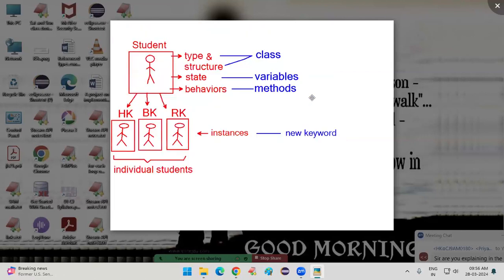Totally 7 steps are there. I am implementing the 7 steps in this diagram. Carefully observe. In 5 minutes, object-oriented programming will be completed, by the time you come out of the sleeping state.